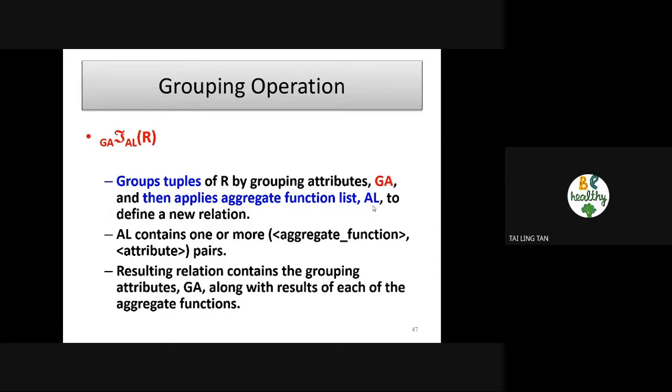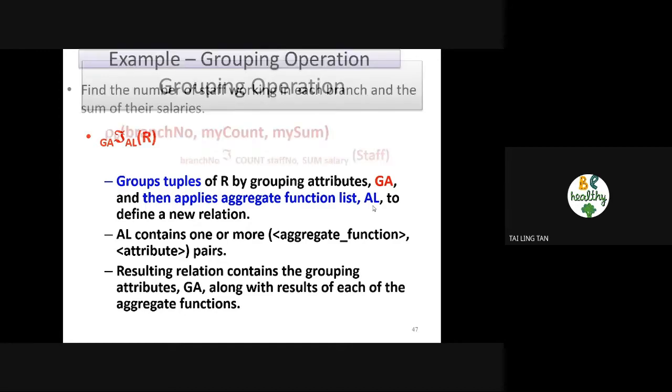Okay, so AL will contain one or more aggregate functions. Based on this, we can get results based on different groups. So the result relation contains the grouping attribute, so group by position, then this GA will be position, along with the result of each aggregate function. So, let's say we want to sum all the salary, then we can group it based on position. So manager will have a total salary of 54,000, then staff will of course be much more. Okay, so this one is a sample.